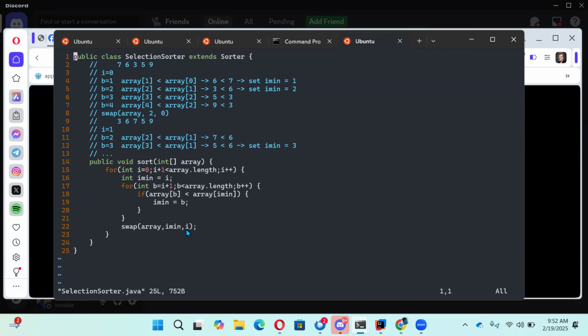Yes, Drew. Well, when you set it to i here, that is the initial value, right? Each time through this loop, we initialize it with i. So the first time through the loop, we initialize it with 0. The next time through, we initialize it with 1. The next time we initialize it with 2, and so on. Okay, because we want the minimum value of the remainder of the array to go in that slot.